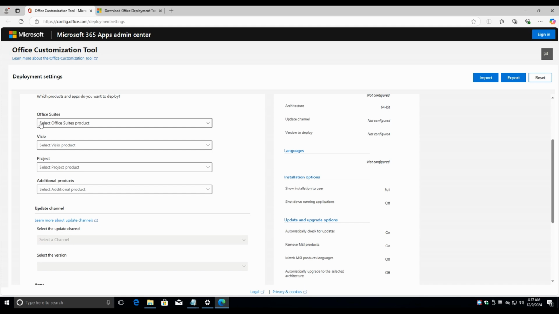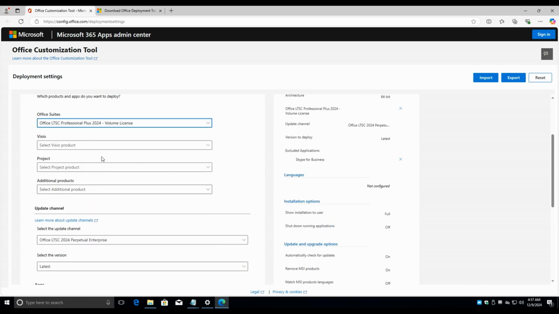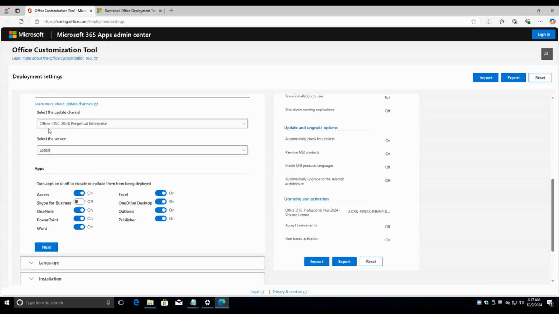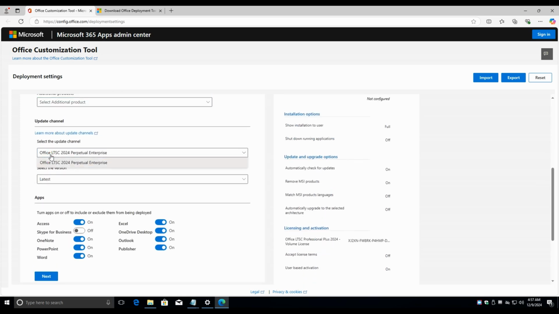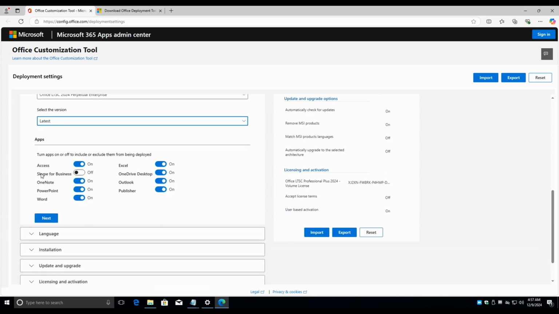What is this Office Suite? Which version do you want? I want Office LTSC Professional Plus 2024. Do you want Visio? I don't want it. Do you want Project? I don't want it. If you want, of course you can select. Additional products, no need. Select the update channel, only one option, so I'll select this one. What version do you want? Latest version, yes. If you want an older version, you can select any other here. I need the latest, so I choose it here.